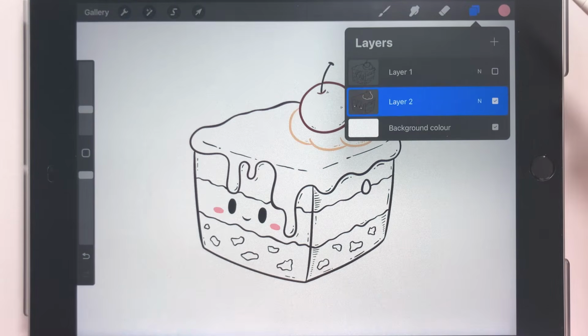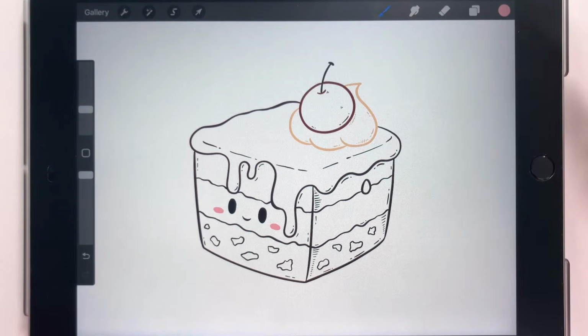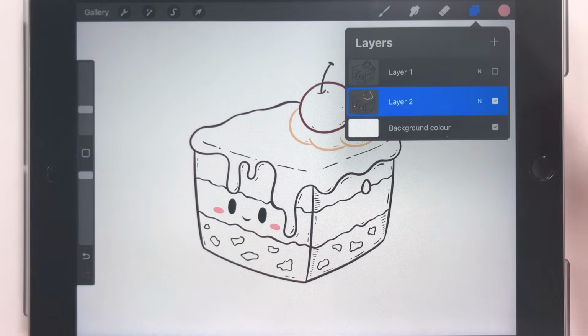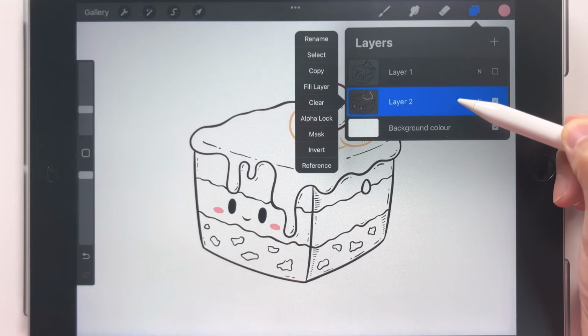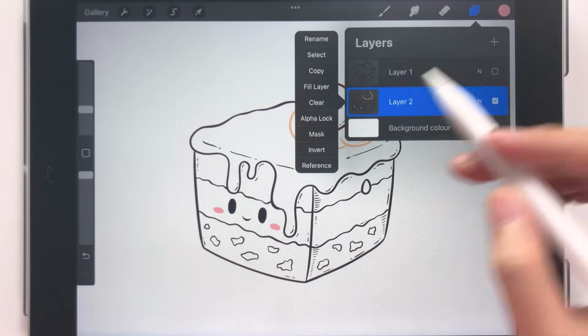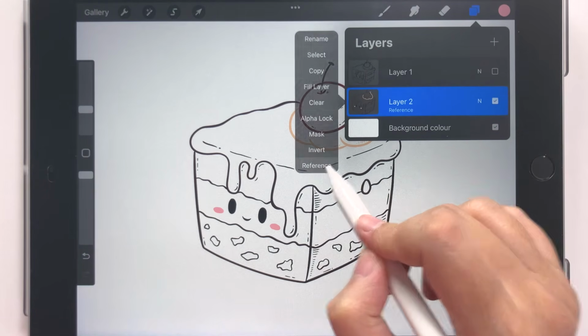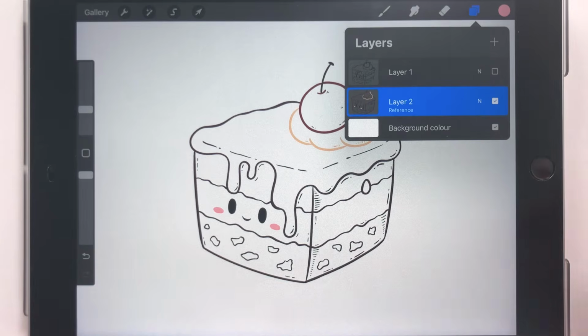Let's deactivate the draft layer and also double check our outline drawing again. Now tap our outline layer and select reference. This lets us drop colors neatly inside of the outlines while coloring on different layers.